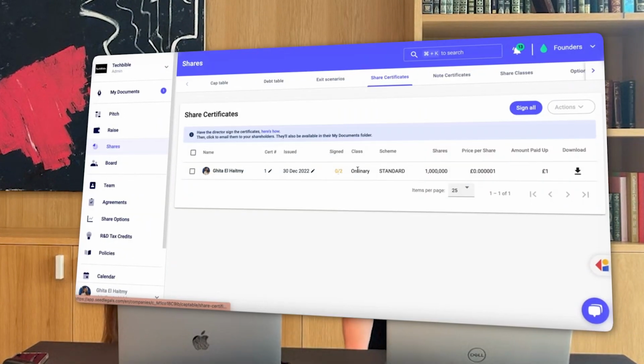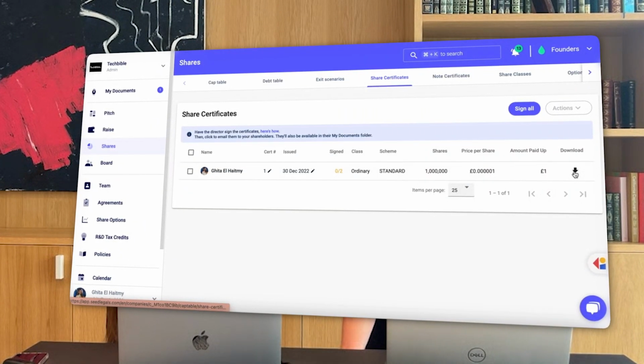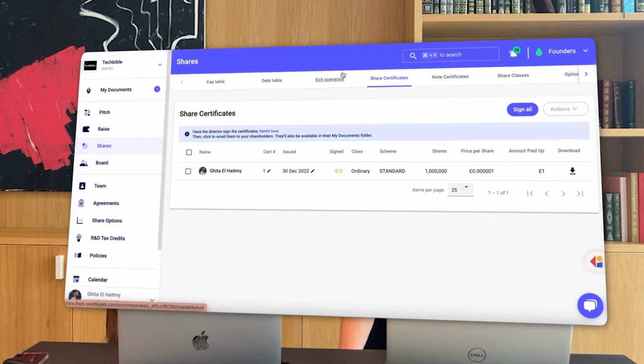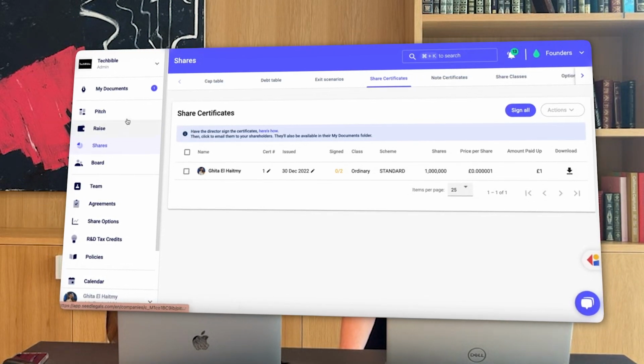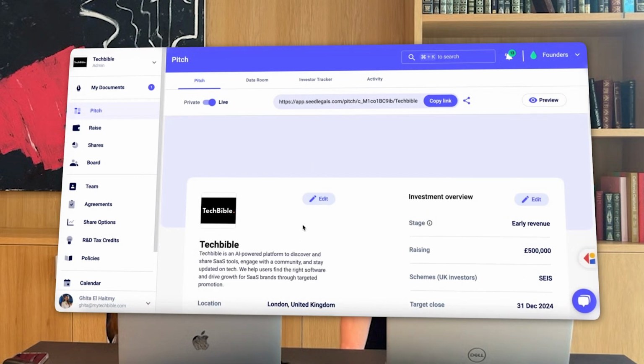Oh wow, you can generate certificates as well. Yeah, we'll automatically generate all the share certificates for you as you go. That is amazing. Perfect. Now back to the actual shareable pitch deck.